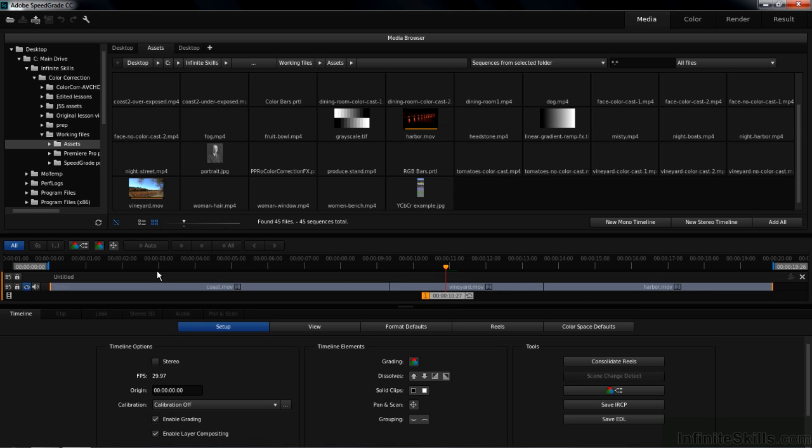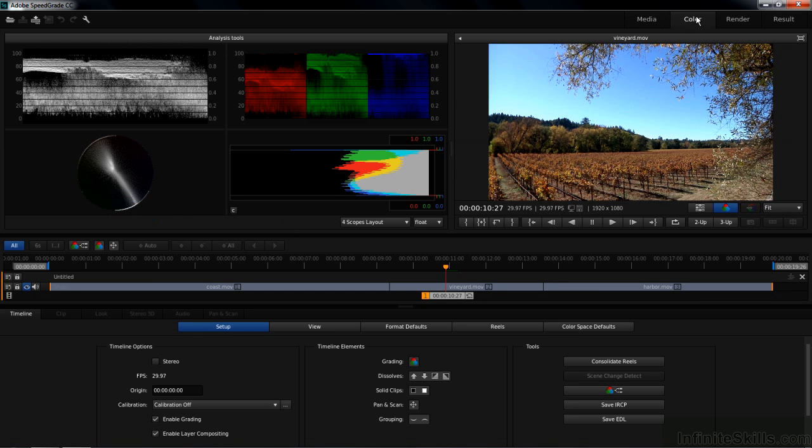So once they're on the timeline like this, your next step is to switch over to the Color tab. Now switching to the Color tab also opens up the analysis tools. Here we have 4 scopes, 3 of which you've seen inside Premiere Pro. We've got the Waveform Monitor, RGB Parade, and the Vector Scope. Here we also have the histogram, which can come in handy when you're trying to do some color balancing.